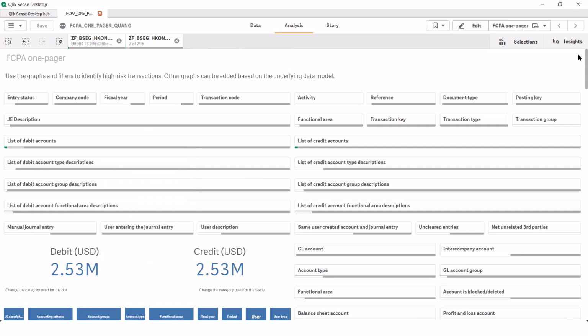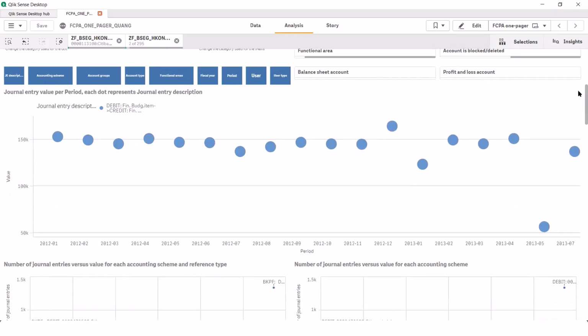The other thing is, obviously, this is all dummy data from a sandbox. This is not real data. But if you see that there is actually only one user doing it, then it would also be maybe a bit suspicious depending on the size of the entity. So here you can see, again, you've got your journal entry description.